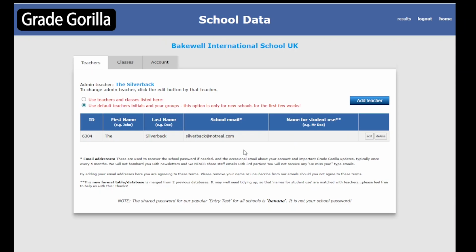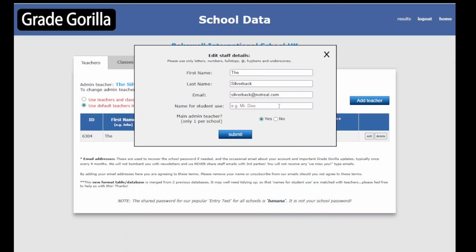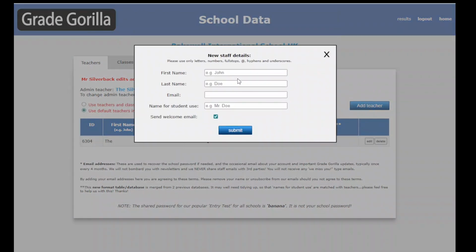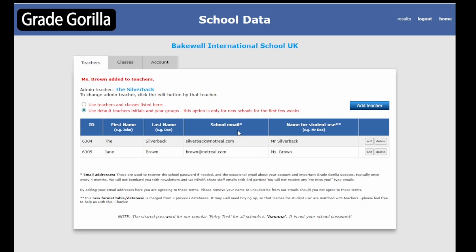Now here you can see the name that I've entered. I need to add a name for students to use. So I'm going to click the edit button and then quickly add in something that students can see when they're using the site. Click submit, I'm the lead user. I'm also going to add some other teachers on the site, so I'll quickly fill in details for some of the other teachers in the school, just so the students can see their names on the site, and we'll send them a welcome email. We'll go ahead and add one more.